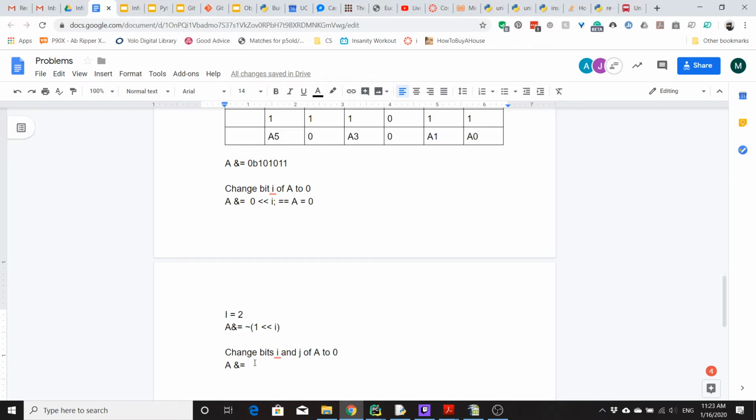Not 1... oops, not 1 what? Not 1 shifted to the left by I. So like this, and then AND or that with not 1 shifted to the left by J. Yeah, not 1 shifted to the left by J.